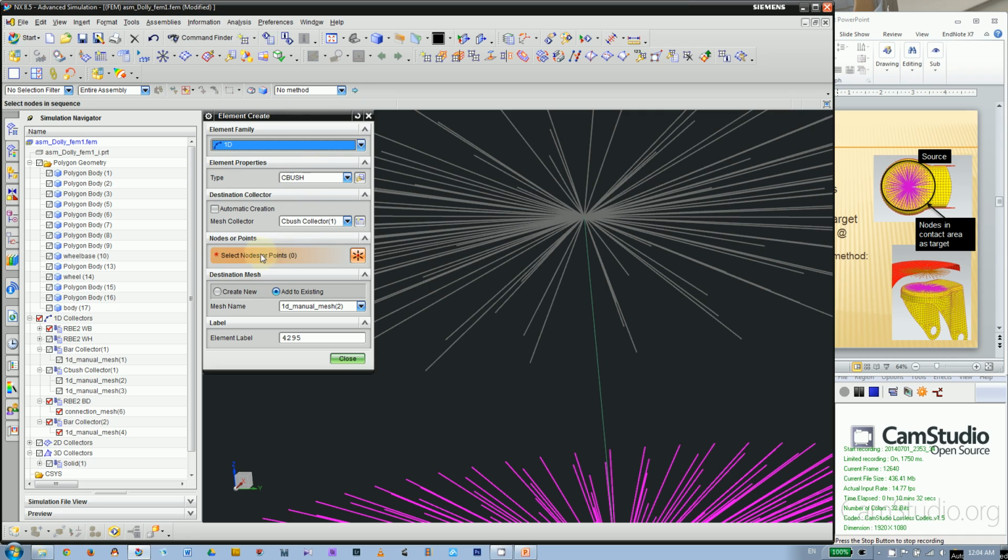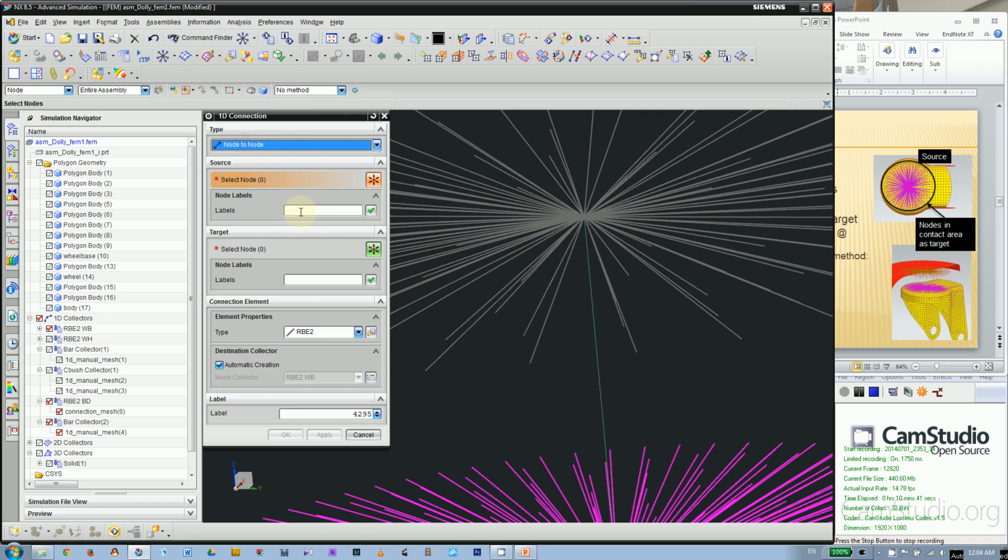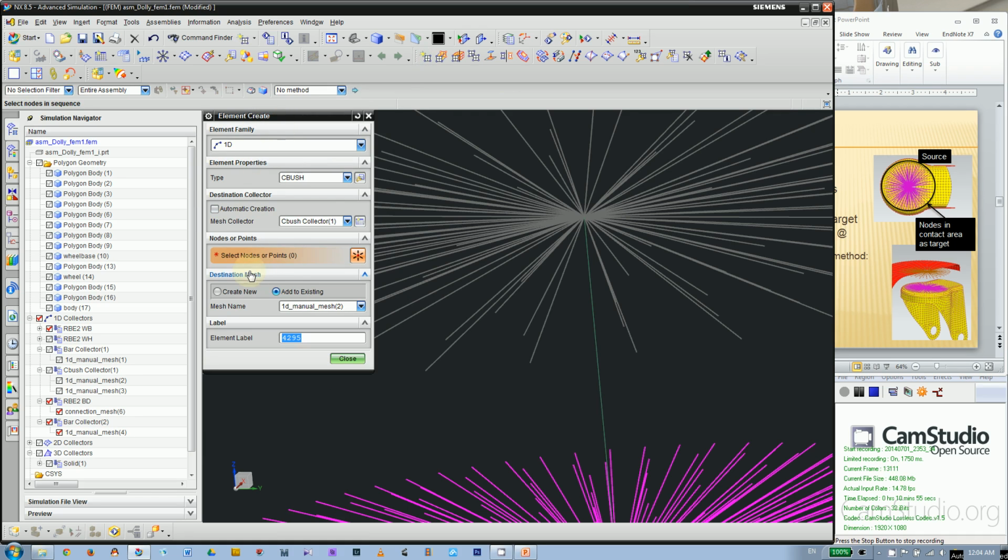Like for the bushing, you can pick multiple nodes, or you can pick 2 nodes for the bushing element. If you go for a 1D connection and you choose like C-bush, you have to choose source and target. So those 2 nodes are separated in this selection. But in the element create dialog box, they are just in one place. So that's the difference. Because for bushing, we don't really need the source or target. So this way, there's less confusion. You just pick 2 nodes, whatever the direction is.